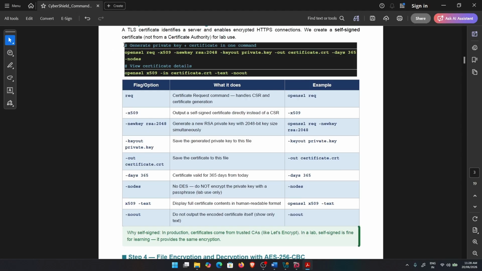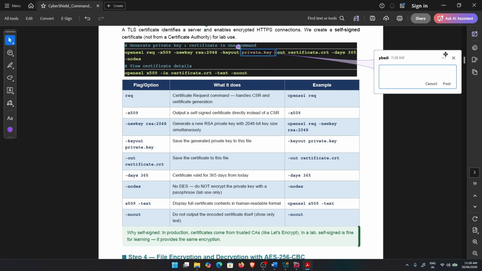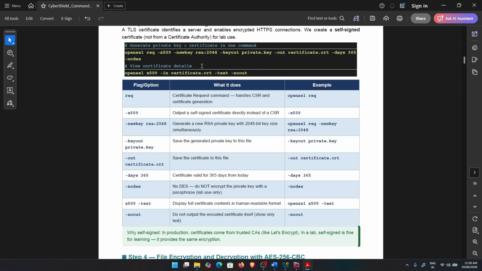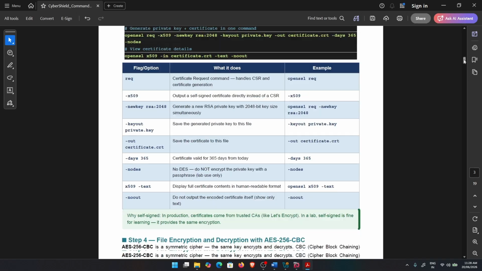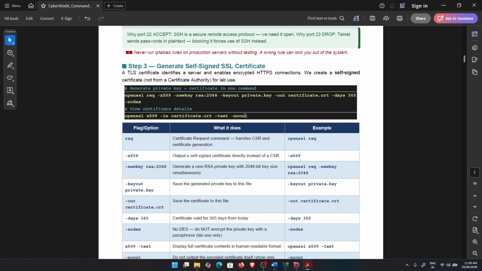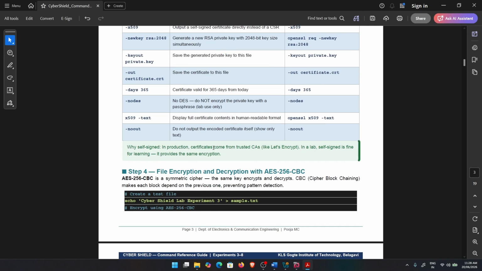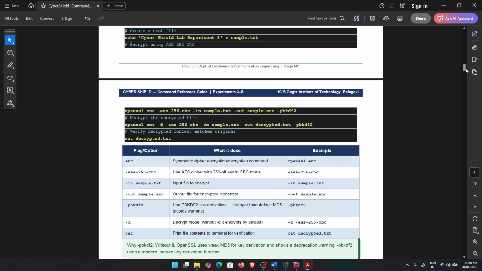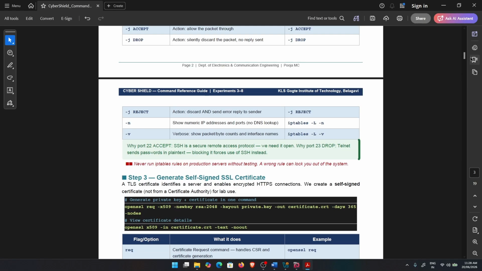We successfully generated a certificate and got to know how a private key looks like, and then we got to know the public key inside the certificate. We learned how to view the certificate using OpenSSL and how a certificate looks like. And in the file encryption, we used OpenSSL again to encrypt and decrypt. This completed two topics inside lab 3.